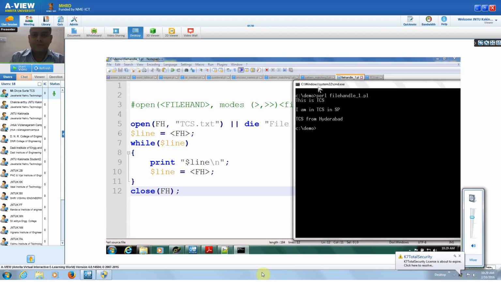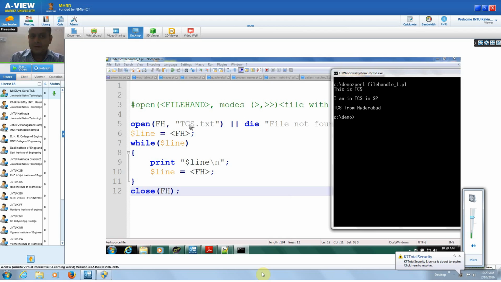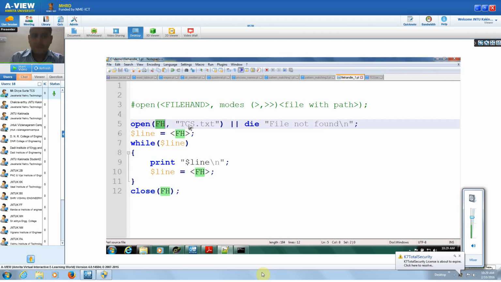Okay. I am printing all the contents of the tcs.txt file. I am opening the tcs.txt file and putting it into a file handler. If the file is there, then it will read the line contents one by one. I am transferring the first line to the line parameter, and I am checking the line parameter: is there any value in that line or is it empty?